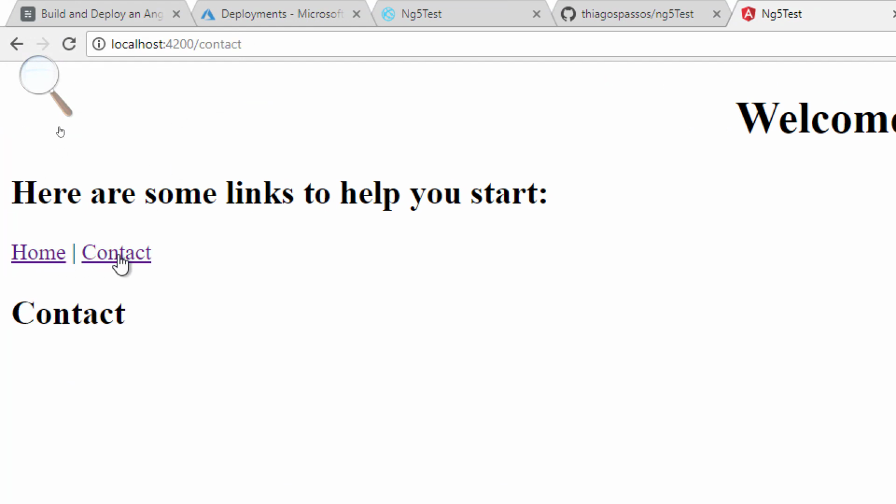All right. And the thing that I want to fix when I deploy to Azure is if I go to the contact route straight away, so if I just click enter here, while that works locally, right now if I try that in Azure, it's not going to work. Because IIS won't know how to handle that route. So I need to fix that.